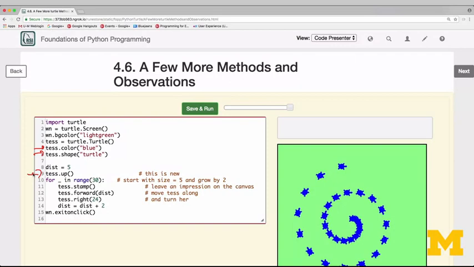line behind her. As before, we have a for loop. So 30 times we're going to execute that whole block of code. On line 11, we have a new method called stamp, which basically stamps Tess's shape at the current location where Tess is. And the rest of the things are things that you've seen before. She's moving forward. The distance is increasing a little bit each time. That's what makes it a spiral.